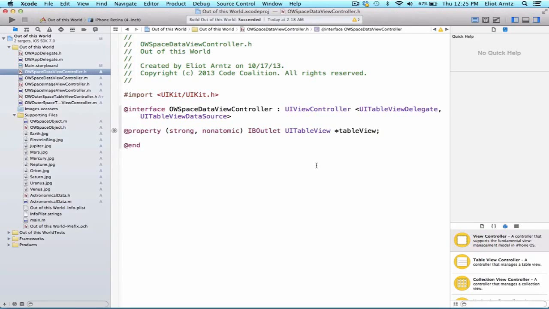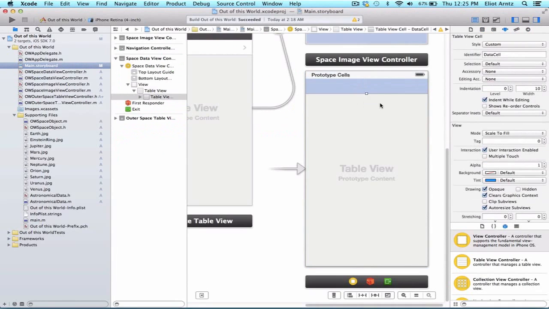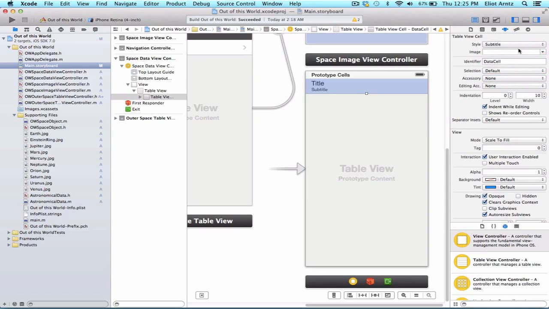Now we're going to update the logic behind our space data table view controller, because obviously we don't want our space data table view controller to display the string of data 5 times. First, let's go to our storyboard and update our prototype cell a little bit, because right now it's not displaying items nicely. So we're going to change our style from subtitle to right detail.